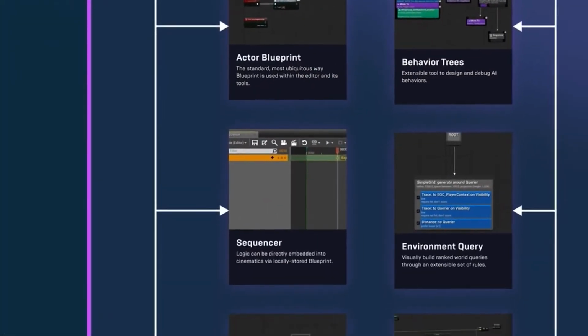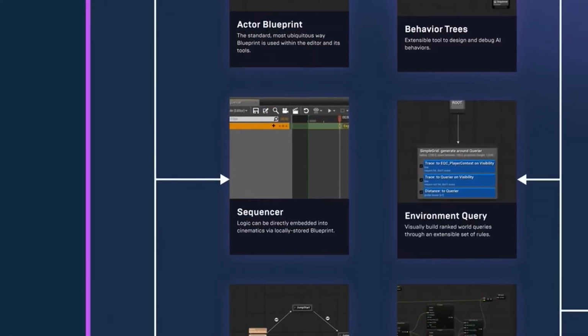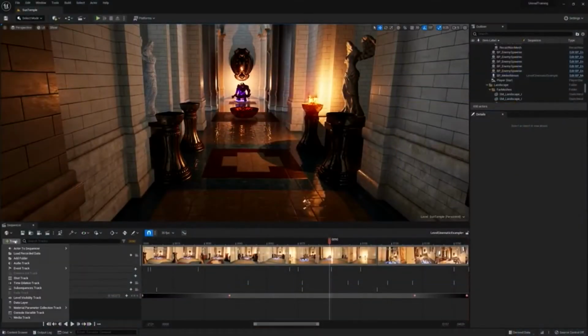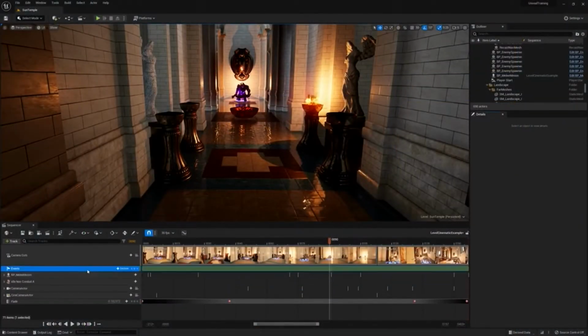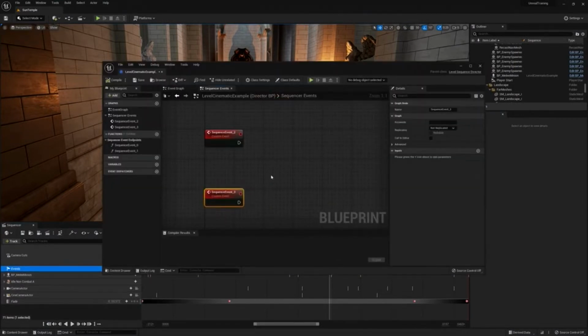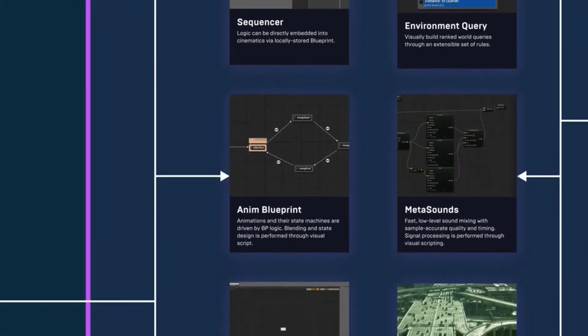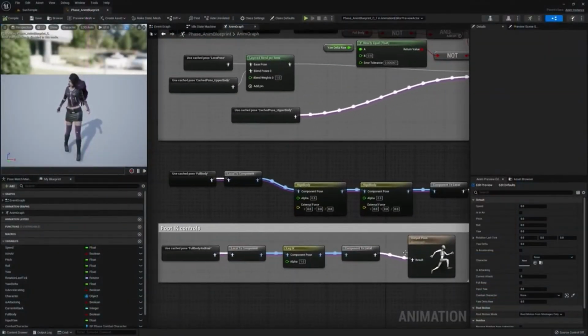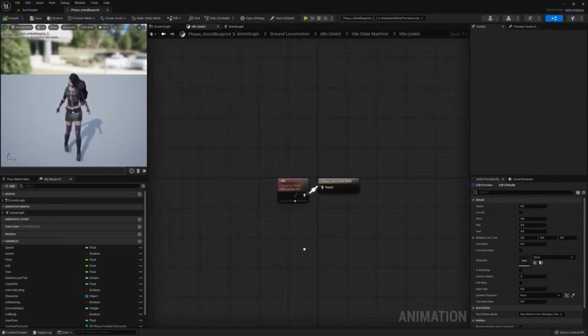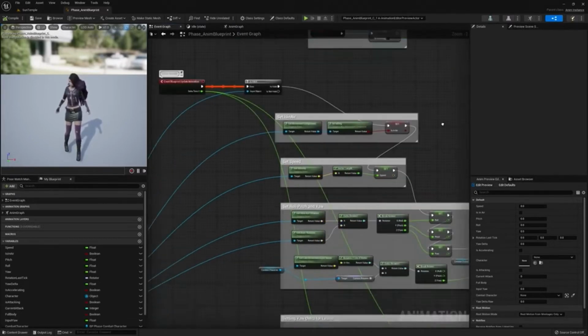Next up is Sequencer. Although it's mainly a linear animation and cutscene tool, you can define event tracks within your sequences and invoke blueprint code at specific times in your animations. Speaking of, we also have animation blueprints. These work along with skeletal meshes to provide powerful animation playback and blending support, with immediate feedback and without having to rely on the coding team.